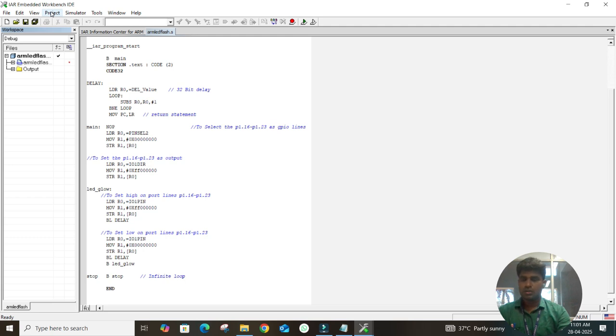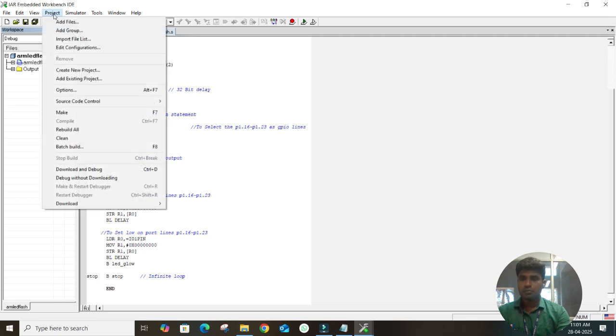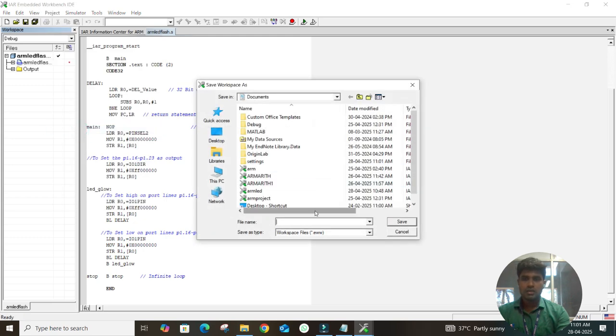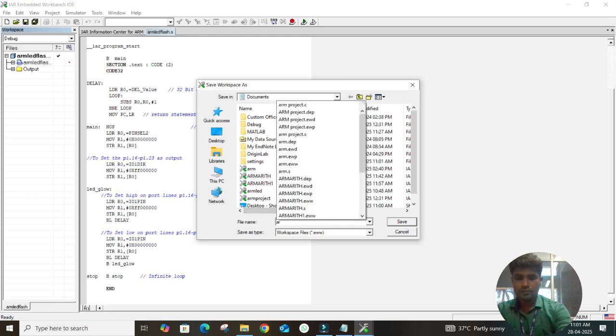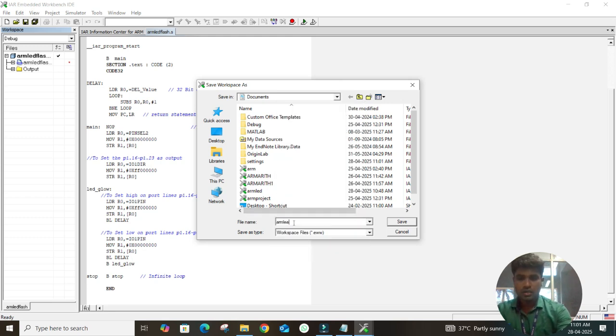Next, we are going to run our program. In order to run the program, first you have to click the project. Here we have the rebuild all. You just click on it. You will get a new interface like this. Here we need to save our file. So I'm going to give the file name as the previous file, LED flash. No need to give any extension for this, and you just simply save this folder.